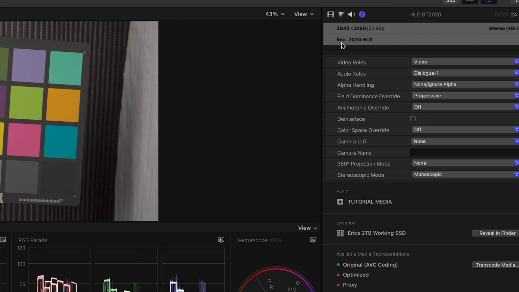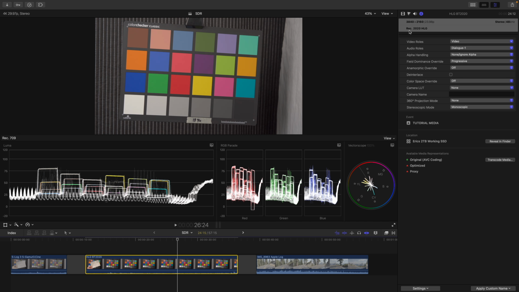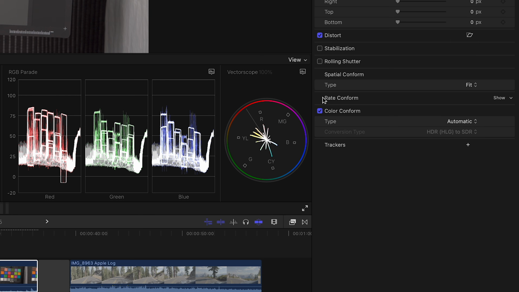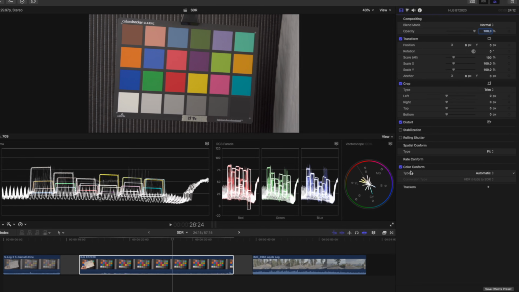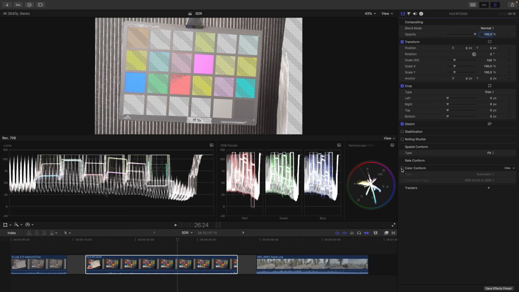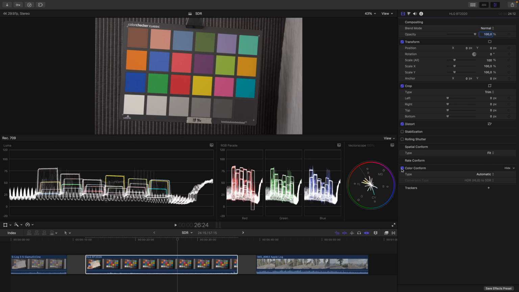Since we're working in a Rec 709 timeline, Final Cut Pro has done the proper tone mapping to conform this footage. If I come back to the inspector, you can see color conform is enabled by default, HDR, HLG to SDR. Final Cut Pro does this because it processes the HLG clip as an HDR clip, which you can see if I turn off the color conform.